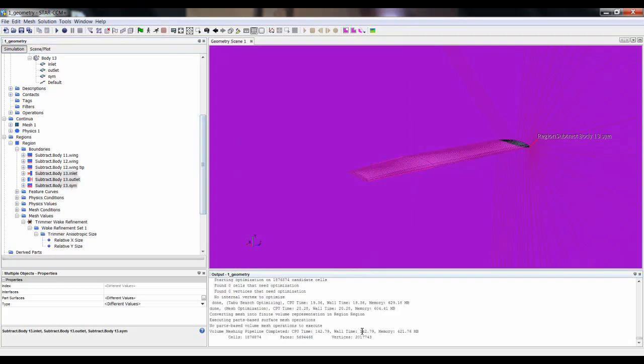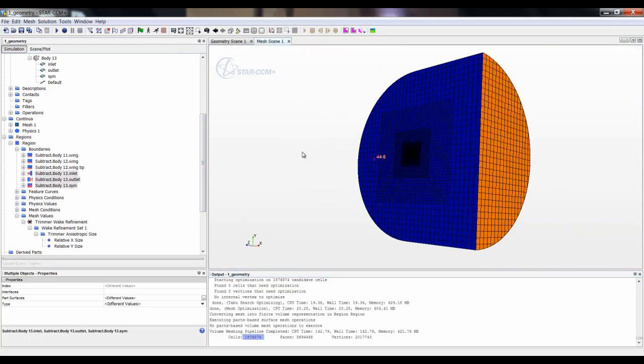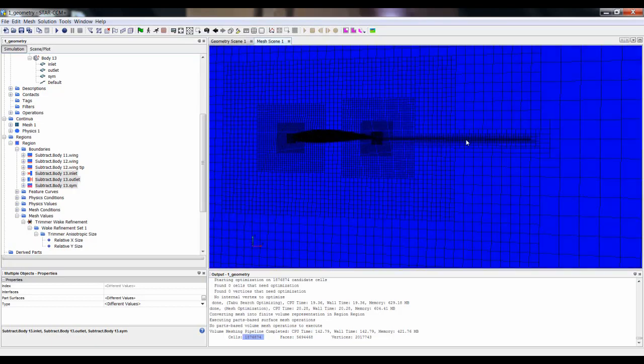My mesh is complete. I see that it took about 142 seconds, or about 2.4 minutes, and it produced about 1.9 million cells. If I create a mesh scene, I can view my new mesh. Here in the scene, you can see the large sizing we applied on the outer domain. You can see the template growth rate slowly steps up the sizing of the grid as we move away from the wing. If I zoom in, you can see the trimmer wake refinement here.